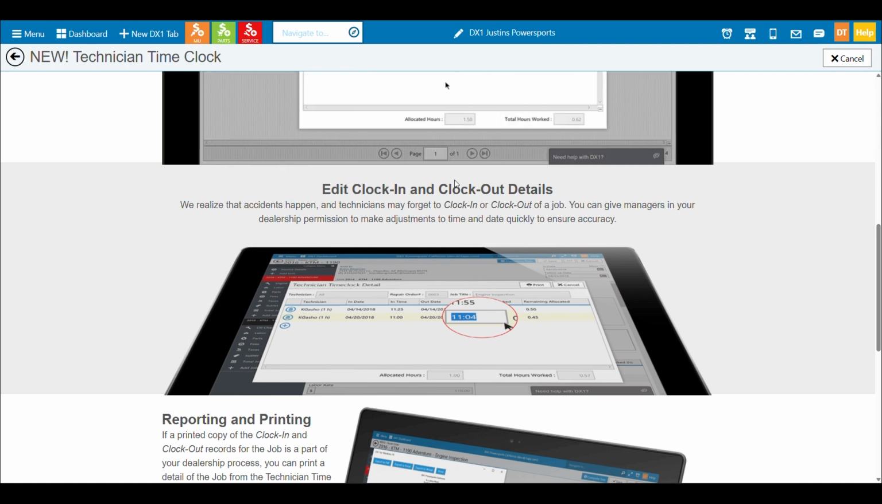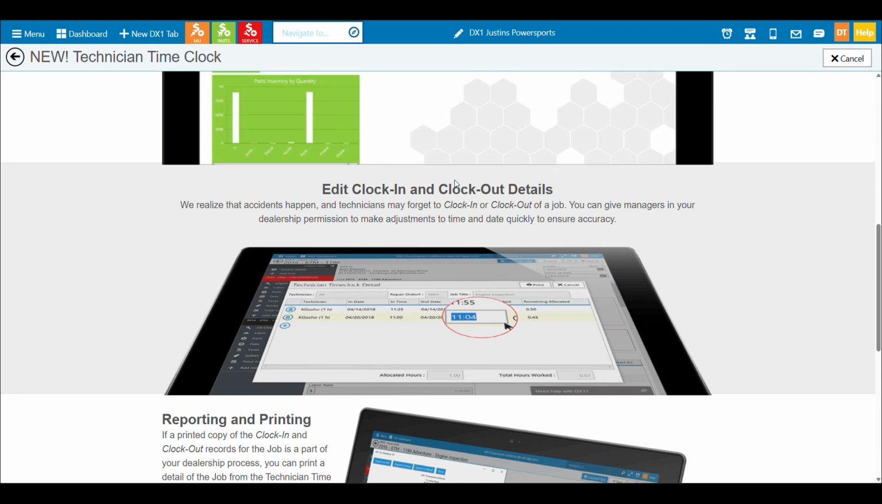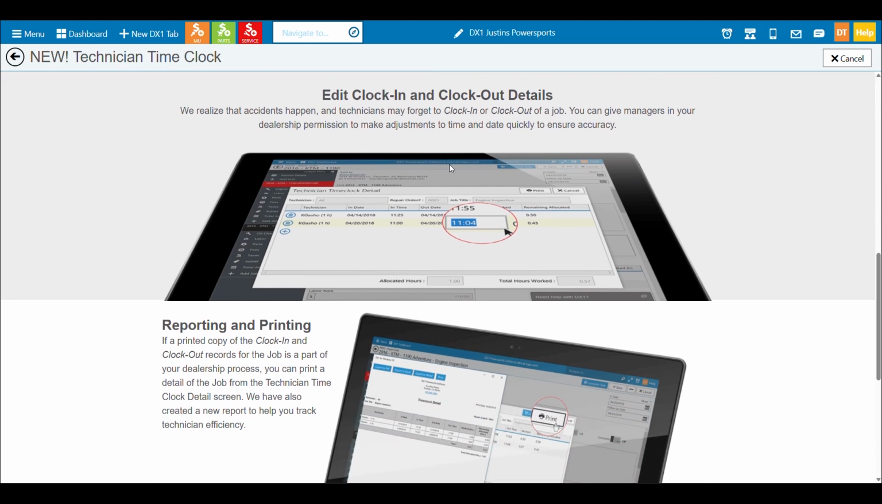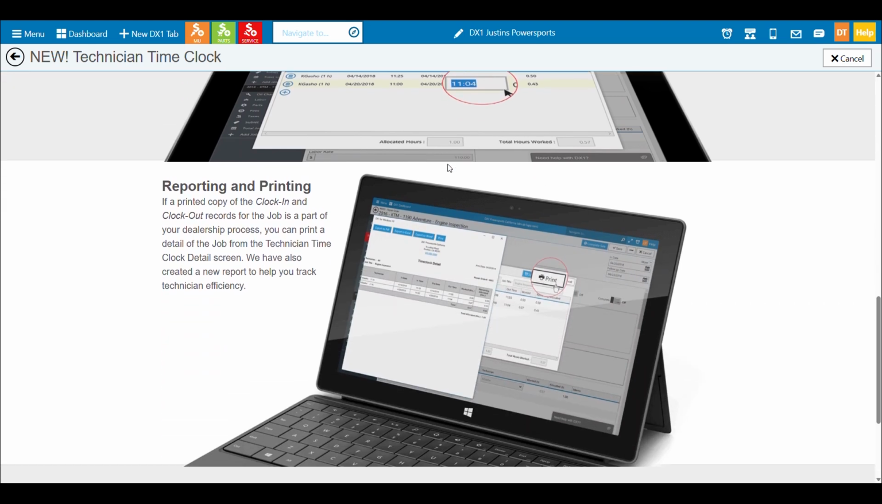There's easy edit clock in details and clock out. So if somebody's missed a stamp or they forgot to clock in, you as a manager can access it via an administration code to make quick updates. And we have a lot of reporting that you can do to find out information that's tied to all this time clock.